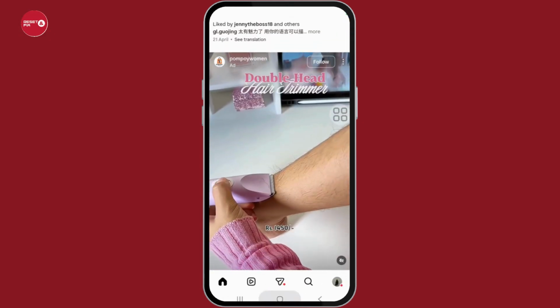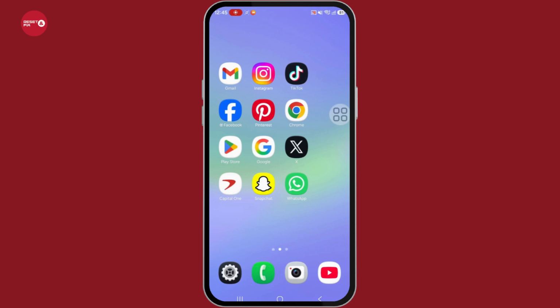These are the best ways to fix the "page isn't available right now" error on Instagram.